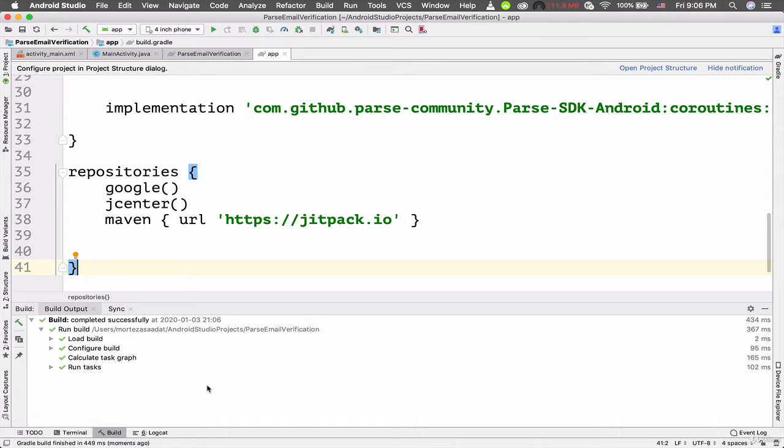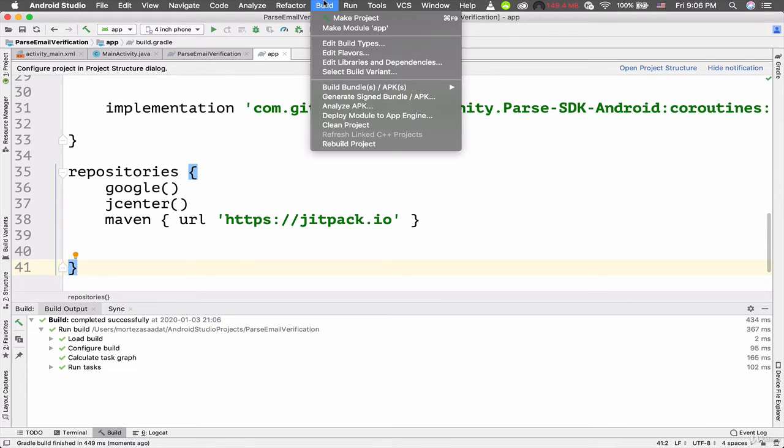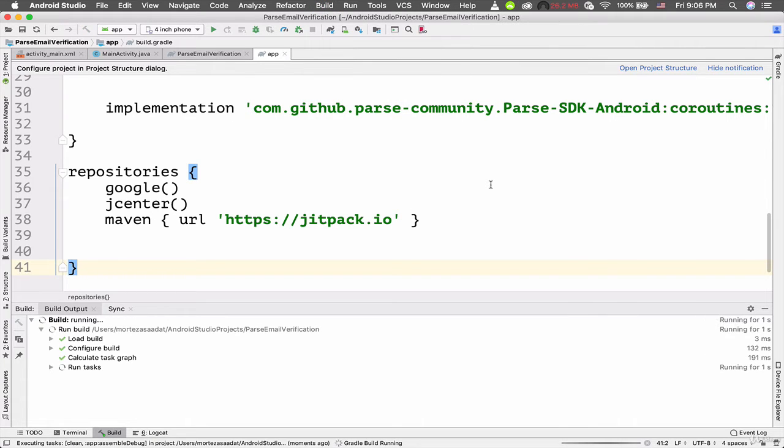Now there is no error in my project. In order to make sure that everything works fine, I'm just gonna go and click on build, and then here I can click on rebuild project to make sure that the Parse SDK is added to my project successfully and there is no error. If there is an error, it's gonna show you here inside the build output.